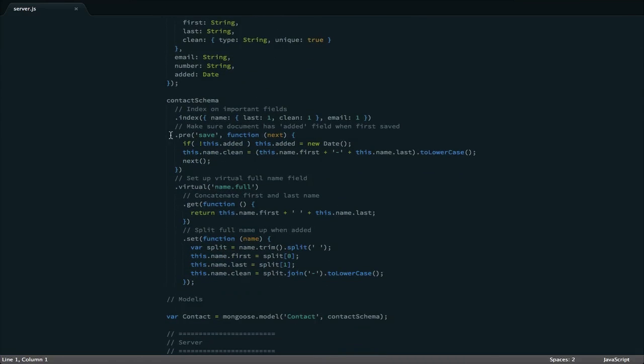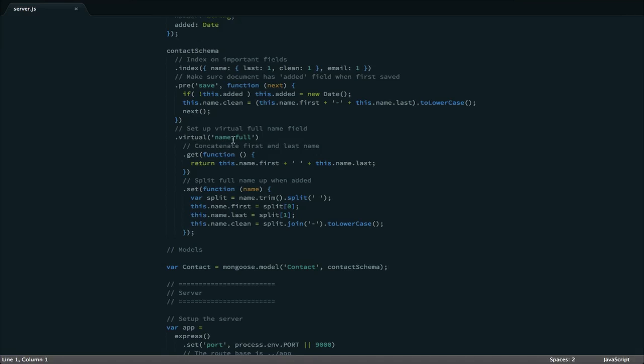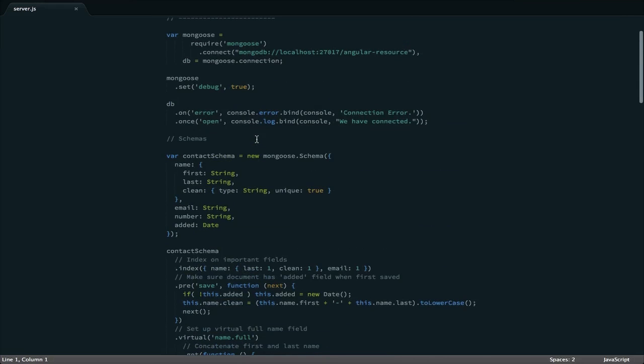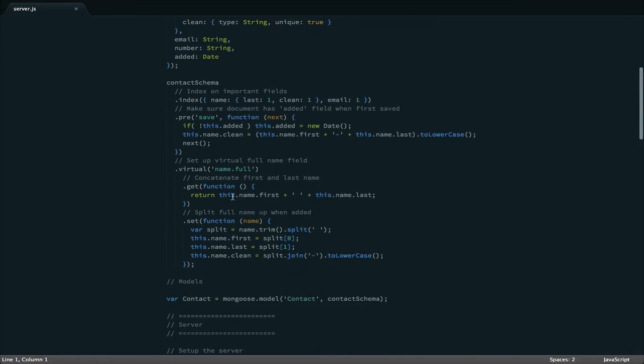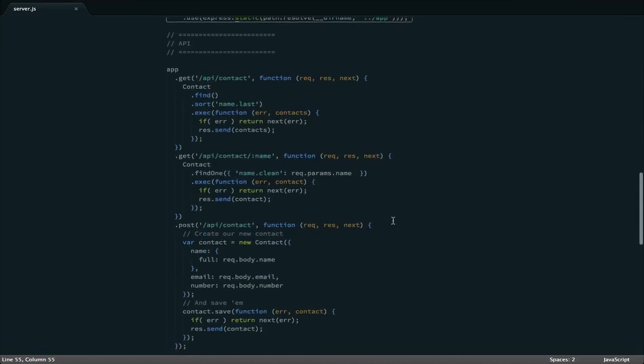Before the contact gets saved, we are saving the clean version of them so that we always have that up to date, and if we haven't saved when they were added, we're going to add that too. I've also set up a virtual full name, which means it doesn't exist in the database, but we can use it in our app. And this is constituted of the first and last names. We can also set this name, and I've set up here what happens when we do that, and it splits them up and sets the first name, the last name, and the clean version.